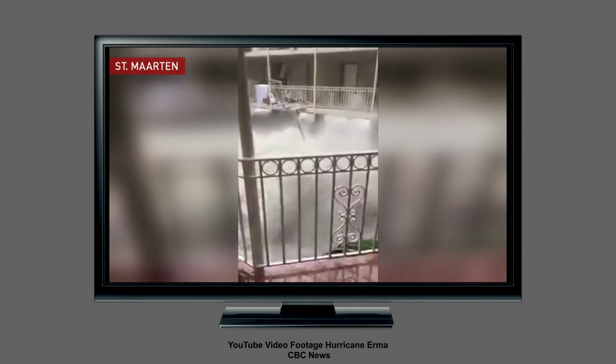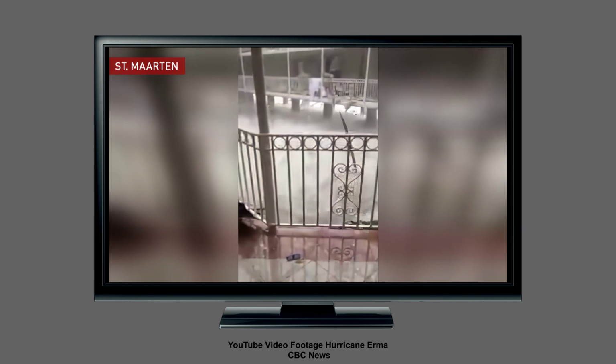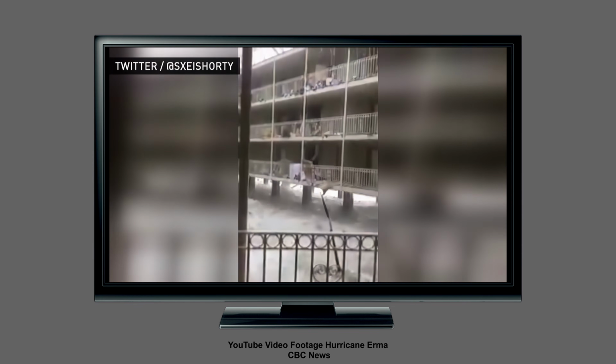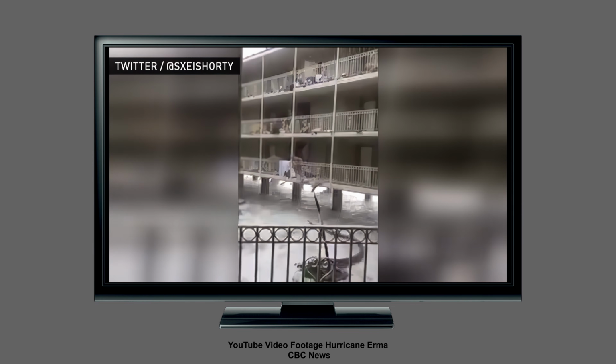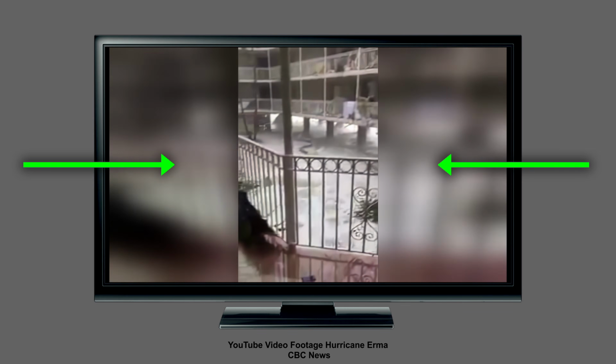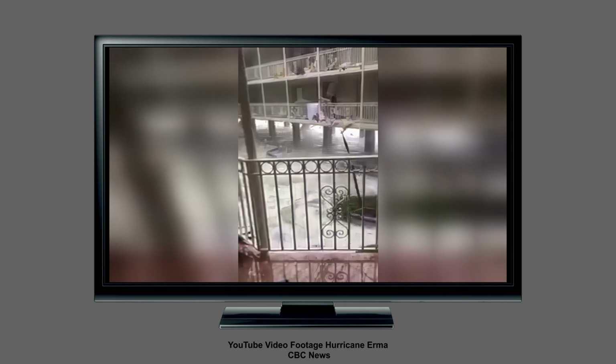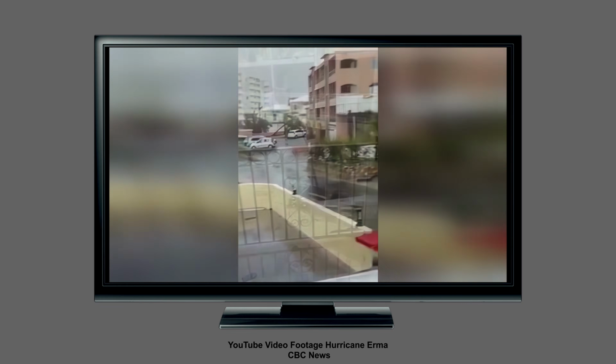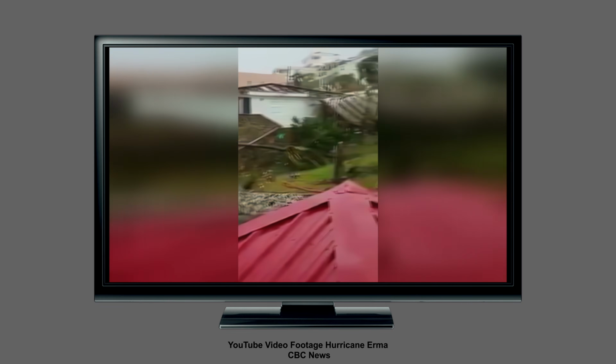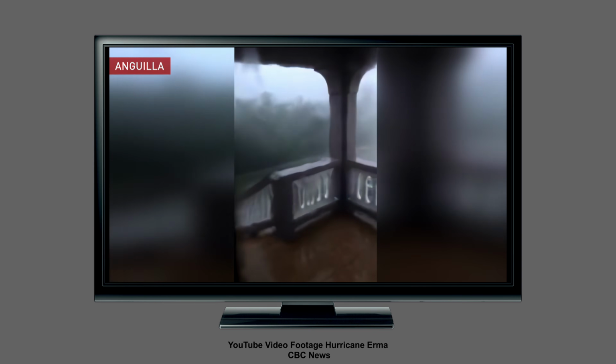Here are some vertical video examples. All of them are from Hurricane Irma. Right off the bat, you can see you've lost over 3/4 of your viewable area on your TV screen. The same thing with a computer monitor, iPad, or your smartphone if you watch it horizontally.